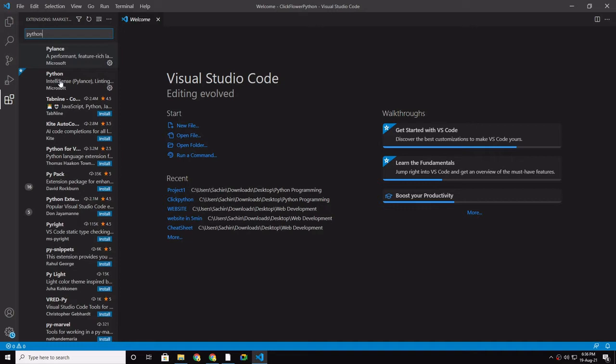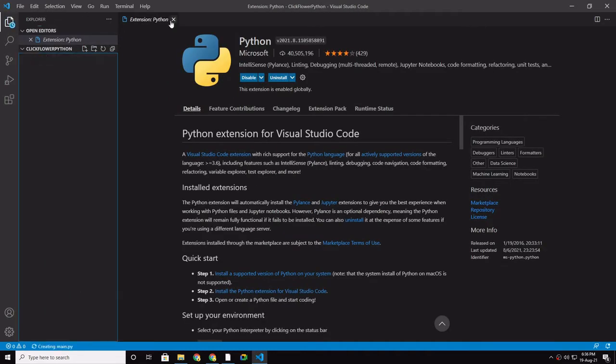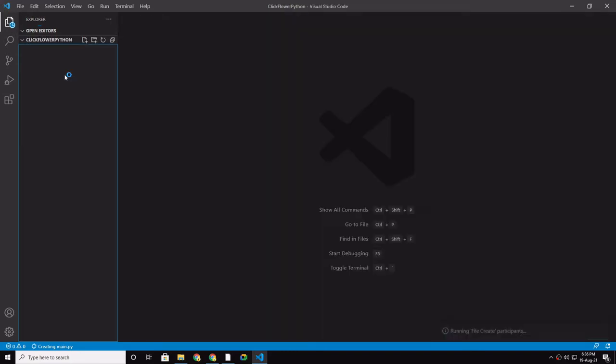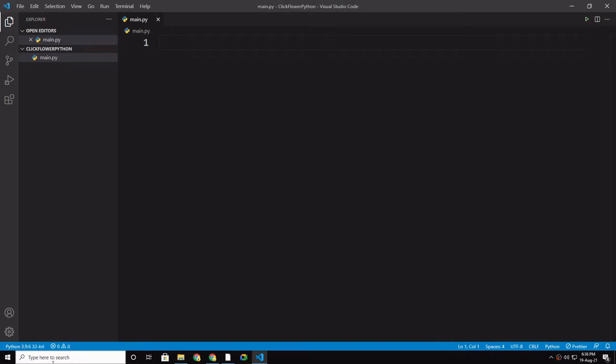Just click upon new file and make a file called main.py, or whatever name you want you can give, but I will give main.py. It's creating a file. Let it create a file. When you downloaded Python, you can see that you will get a Python icon like that, and after installing the extension you will get it like this. Now you can start coding.